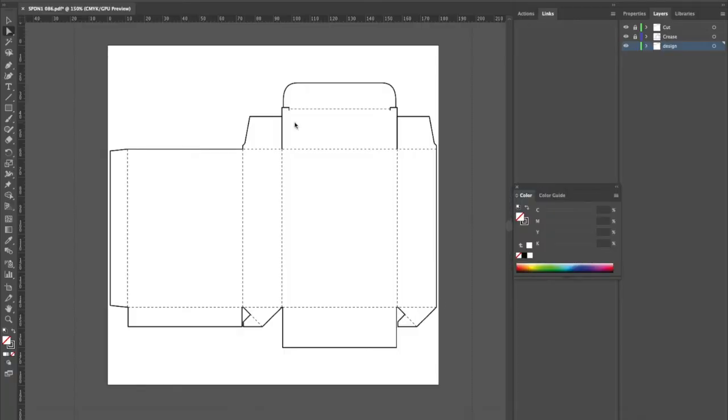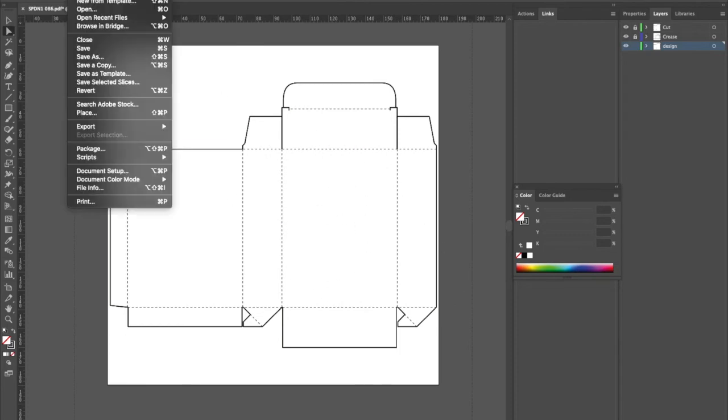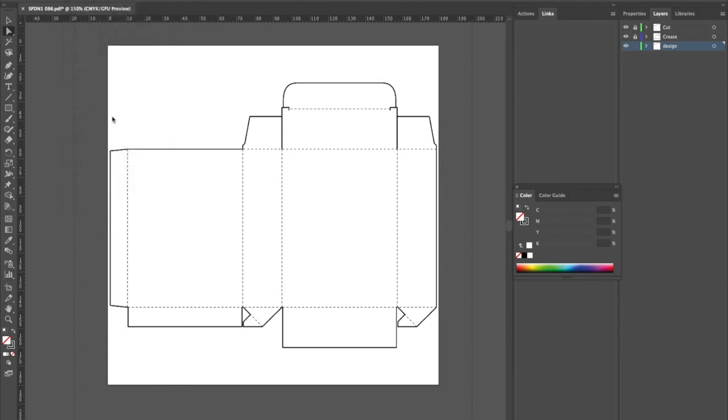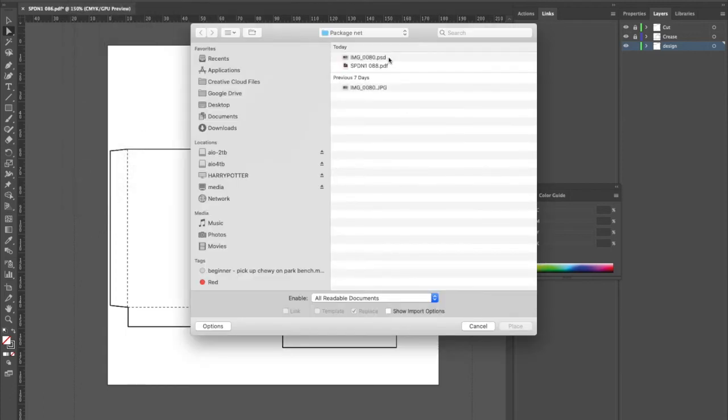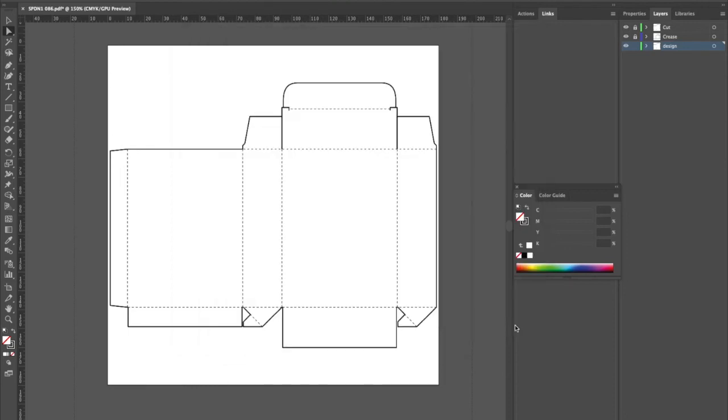Okay, so I'm going to now place this image underneath all these other layers. So I'm going to go to File. Where's Place? Place. And I'm going to now select this PSD file, which is the one that we saved just before. And I'm going to make sure that link is turned on and click on Place.